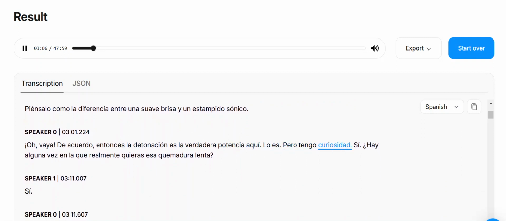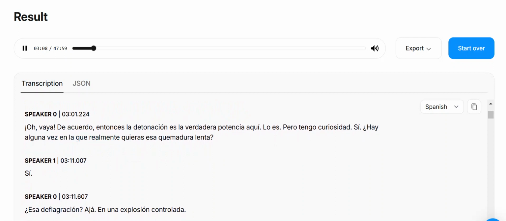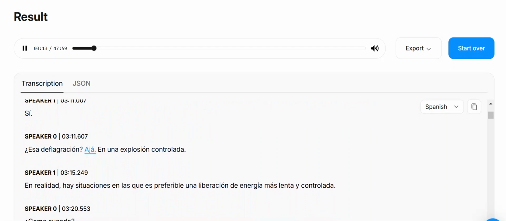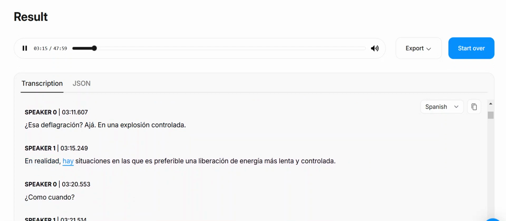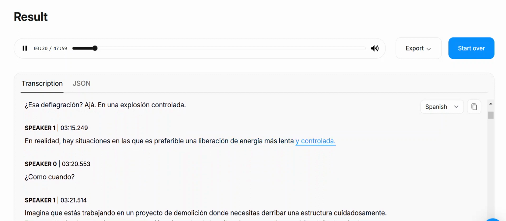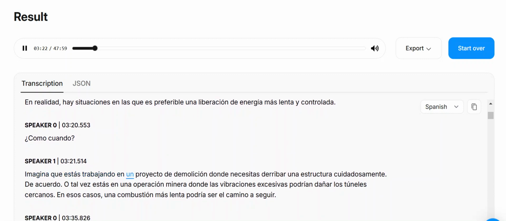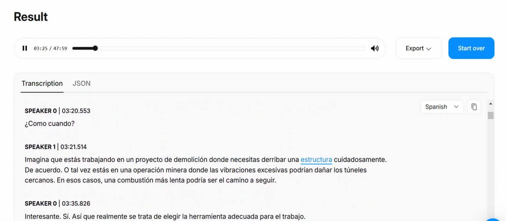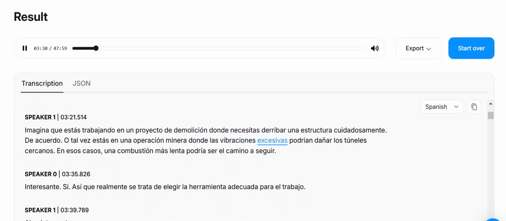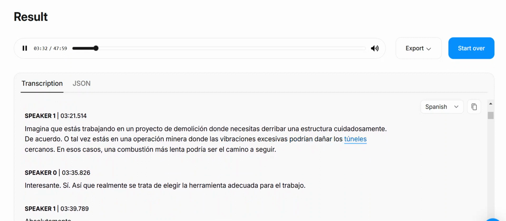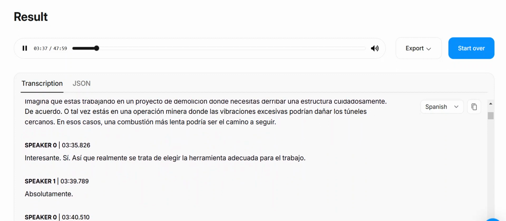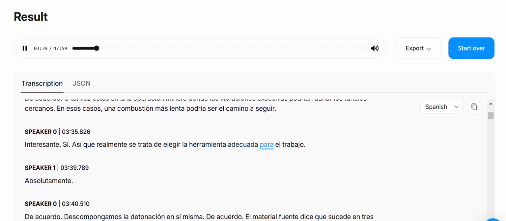It is. But I'm curious, is there ever a time when you might actually want that slower burn, that deflagration, in a controlled blast? There are actually situations where a slower, controlled release of energy is preferable. Like when? Imagine you're working on a demolition project where you need to break down a structure carefully. Or maybe you're in a mining operation where excessive vibrations could damage nearby tunnels. In those cases, a slower burn might be the way to go. Interesting. So it's really about choosing the right tool for the job.